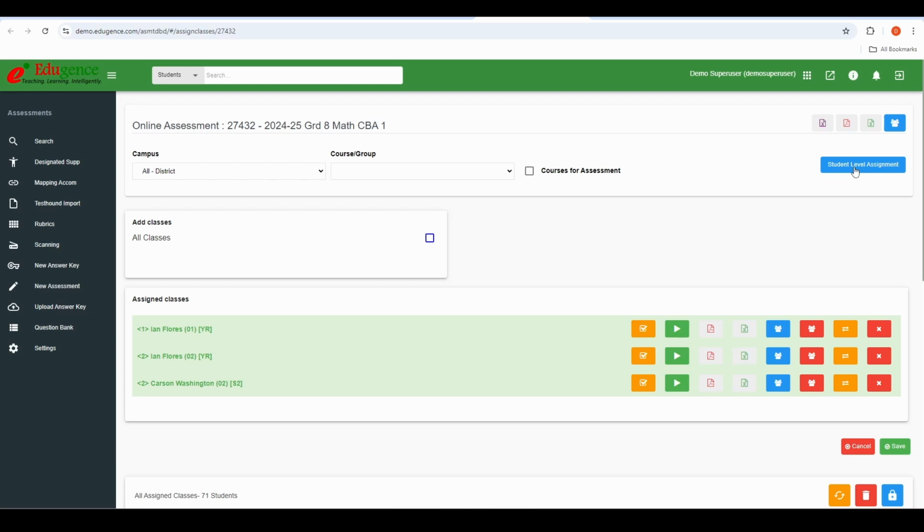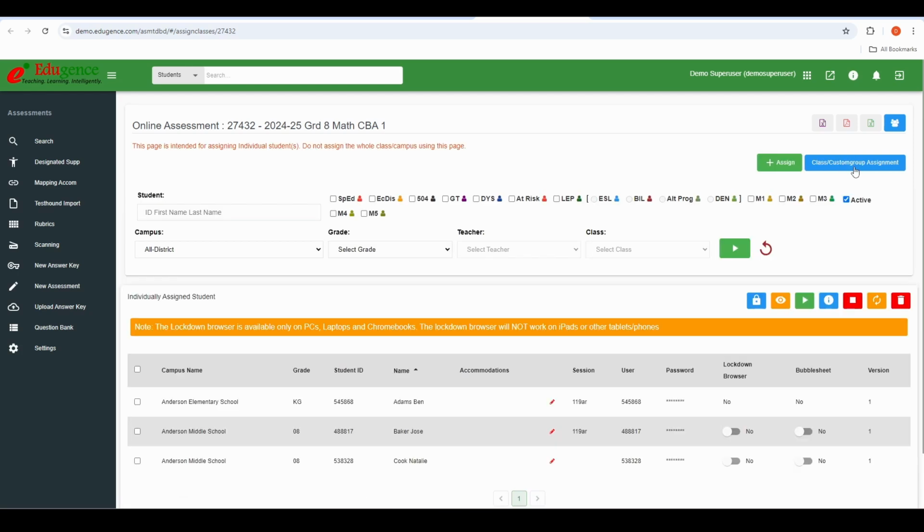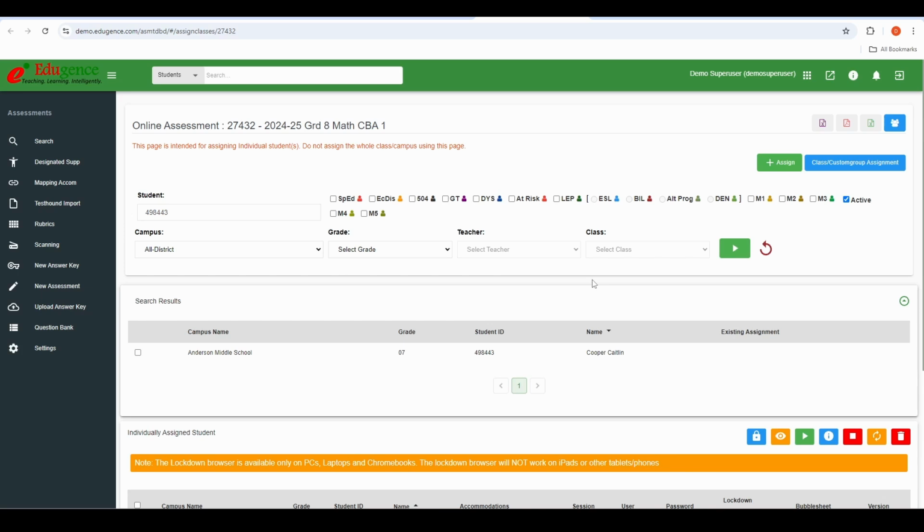First, click the blue Student Level Assignment button at the top right of the page. This will take you to a new page. On this page, enter the student's ID in the search field and click the play button to run the search. The students should populate in the search results. Check the box next to the student's name and click Assign.